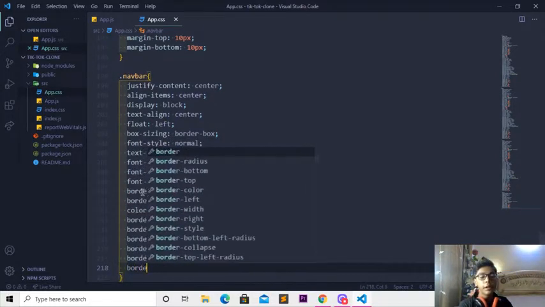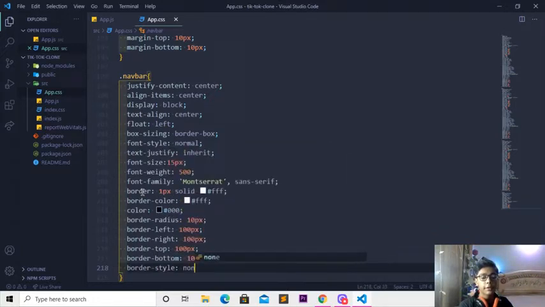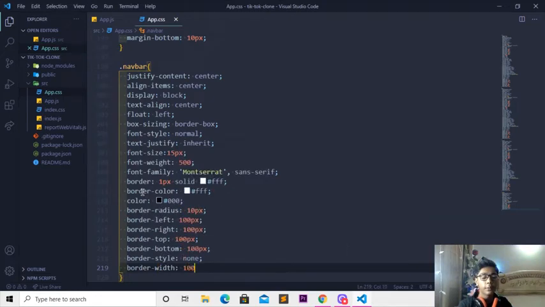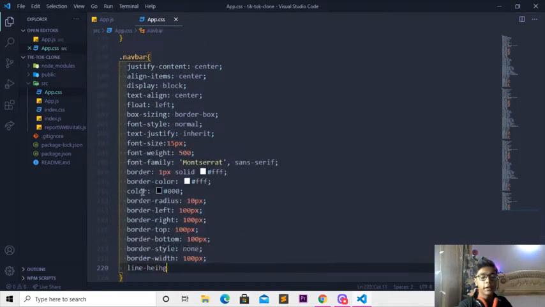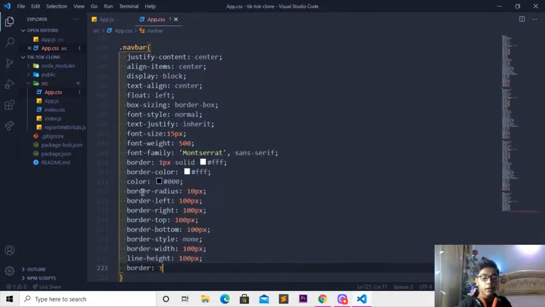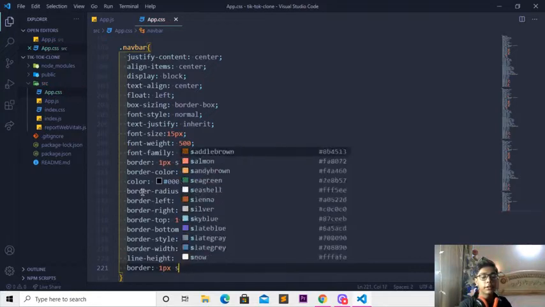So when you've done with that, now here I'll write border style, which will be none. Then here I'll write border width, which will be 100 pixel, then line height, which will be 100 pixels. And when you're done with that, here I'll write border 1px solid white. So just write that.